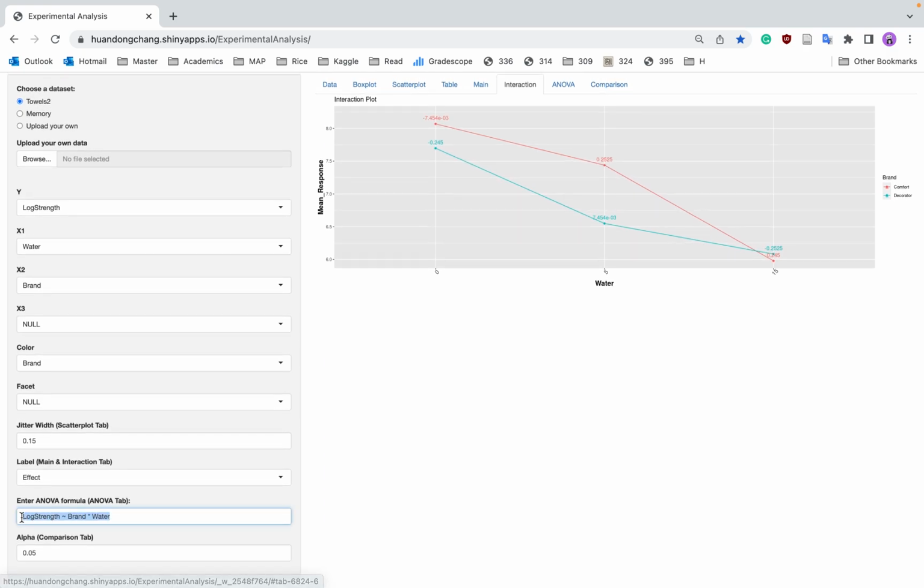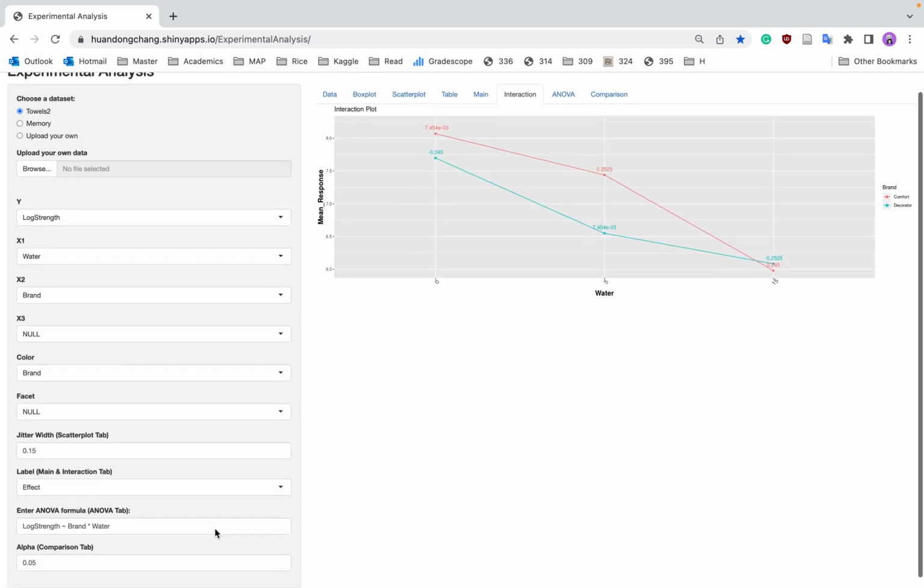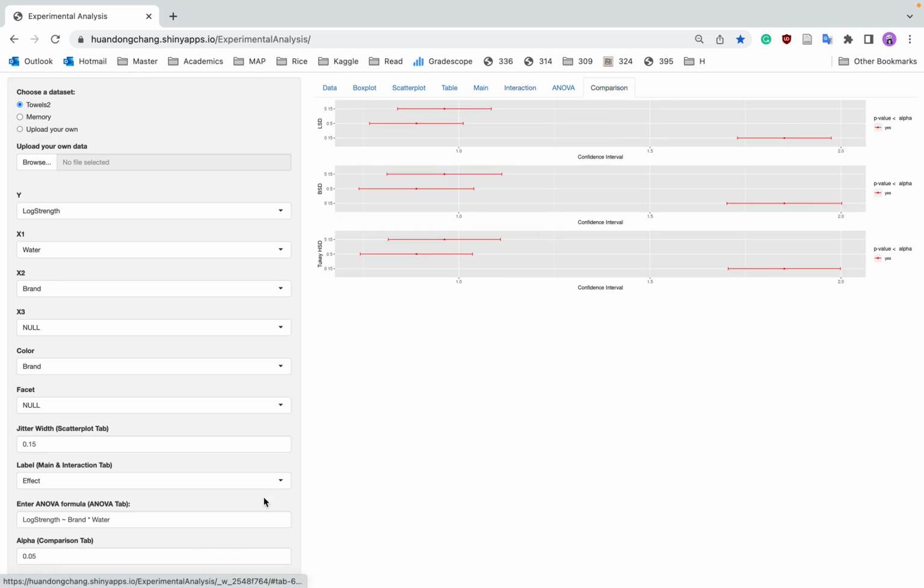Then this is very statistical. You enter the model formula. The formula is very different because there are different types of experimental design. And the last one is alpha. It's used for the comparison tab, to set the alpha level you want to use.